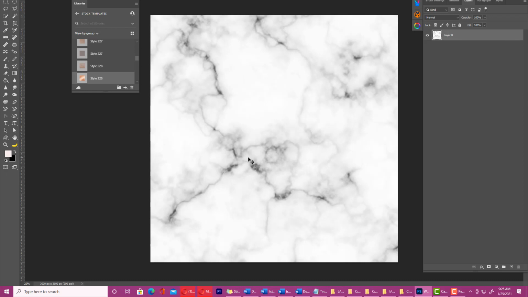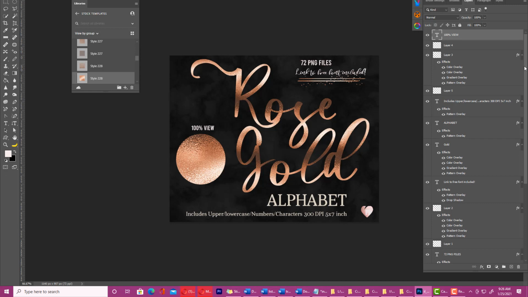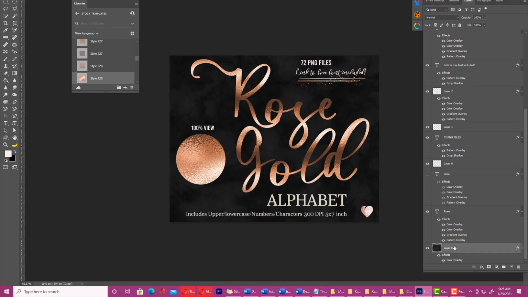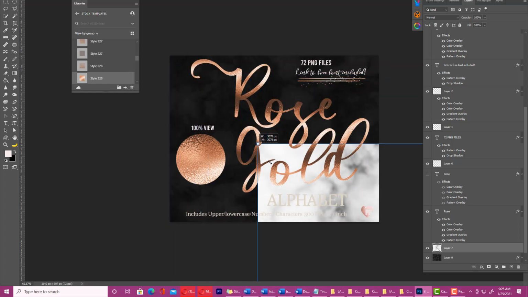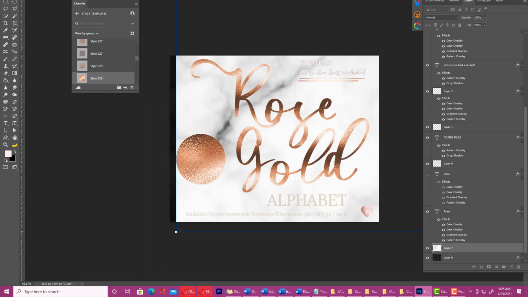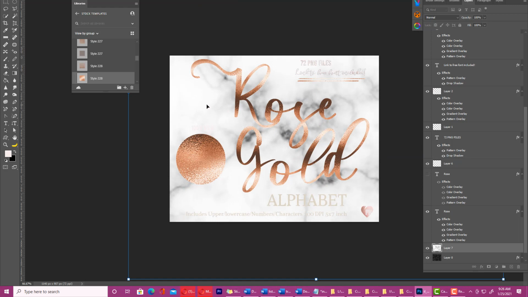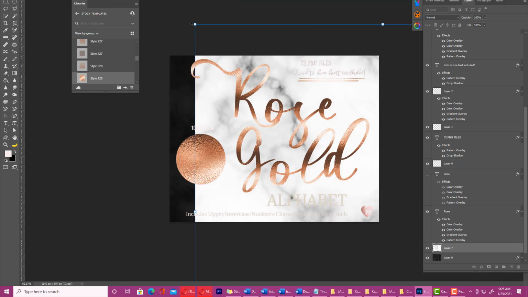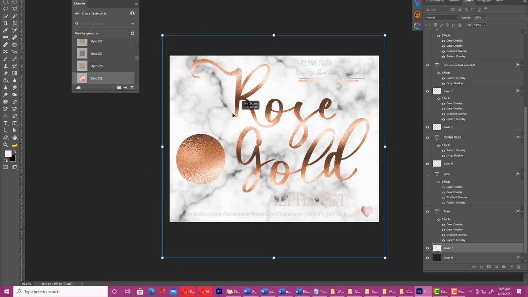Now you can add these files to any of your projects by pressing Control A, Control C, and then taking it. Let's say if you wanted to add it on a background over here, instead of having a white background, a black background, you can add it to this. Right now I'm working on a rose gold alphabet. So I'm just taking this, and you can shrink it down using the command tool, which is Control T on a PC, and whatever it is on a Mac, I believe it's Command T.